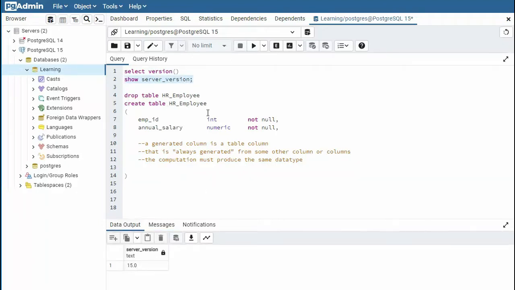Now I'm going to create a table called HR employee, and notice I have two columns. One is an integer, one has a numeric value, and both of them are not null. So to create a generated column, you first start off with the name of the variable. So we're going to say hourly rate. That's going to be the name of my column. Now the second parameter is the data type, and we're going to say numeric.